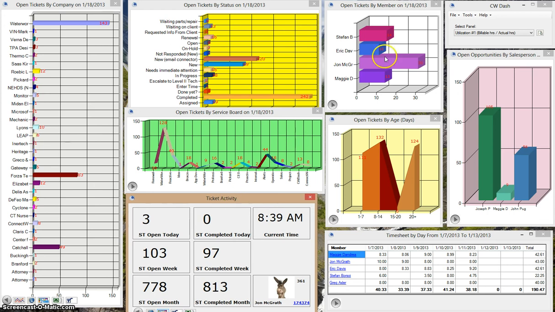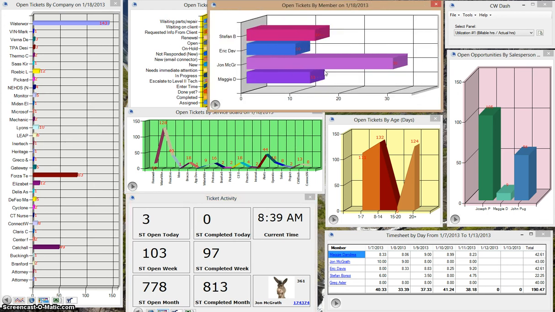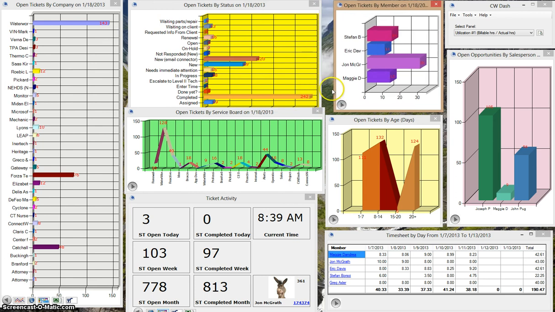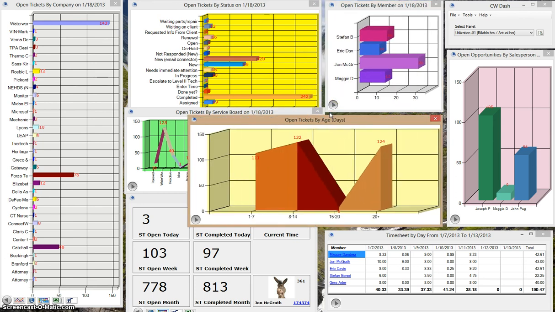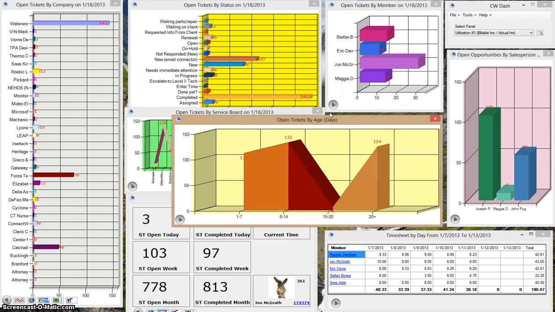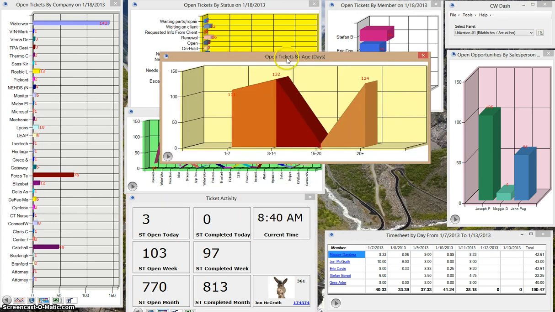There's the ticket activity. Here we have open tickets by member. I only selected these 4 members. Again, you can choose and select and deselect who you want, how many tickets they have open that are not closed. Again, you could drill down on any one of them. Open tickets by age. How important is this to see how many tickets that are open in 7 days, between 8 and 14 days, etc.